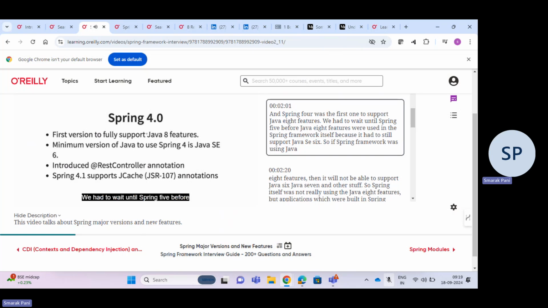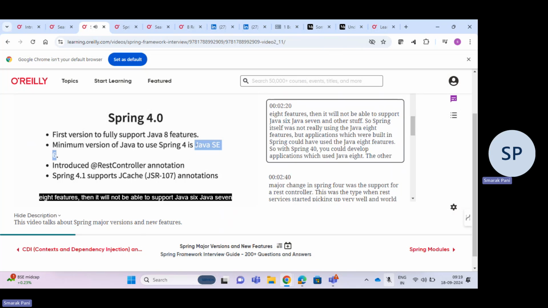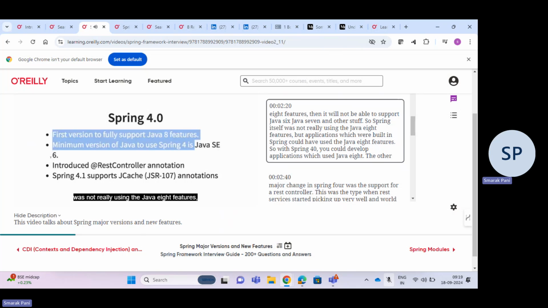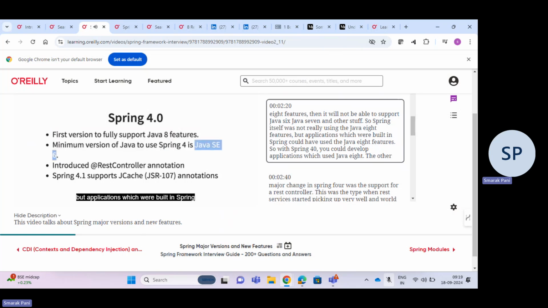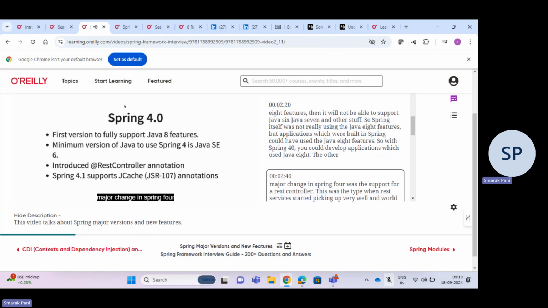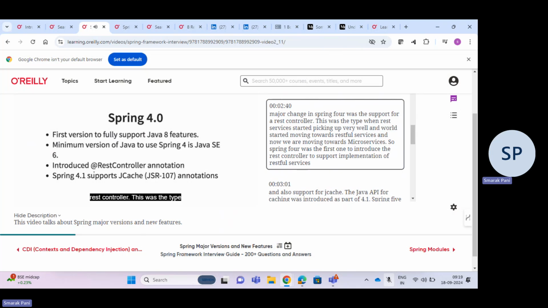We had to wait until Spring 5 before Java 8 features were used in the Spring framework itself, because it had to still support Java SE 6. If Spring framework was using Java 8 features, then it would not be able to support Java 6, Java 7, and other stuff. So Spring itself was not really using the Java 8 features, but applications built in Spring could have used the Java 8 features. So with Spring 4.0, you could develop applications which used Java 8. The other major change in Spring 4 was the support for @RestController.